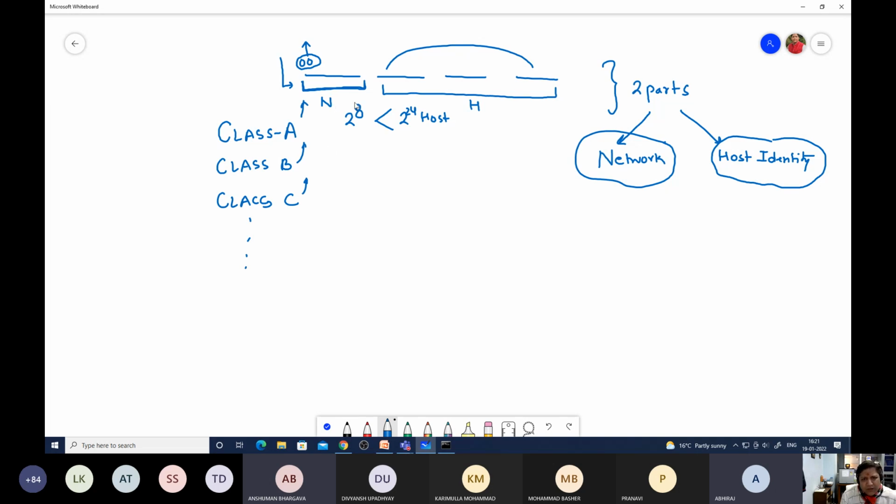So what they thought at that time was that there would be a smaller number of companies with the requirement of this many hosts. The class B IP address has a network part of 16 bits, and a 16-bit host part, which means 2 to the power 16 networks can be there, each having 2 to the power 16 hosts. Obviously not exactly 2 to the power 16 networks, because some of the bits are going to be fixed, just to identify whether it is class A, class B.